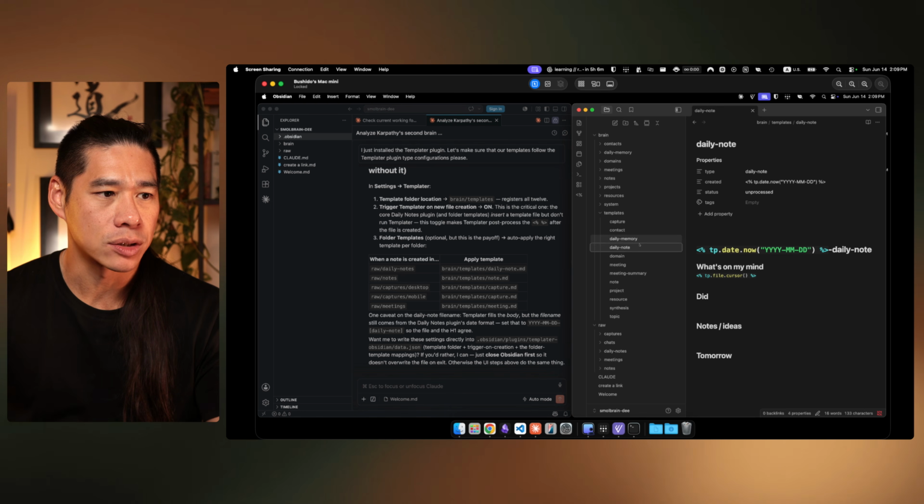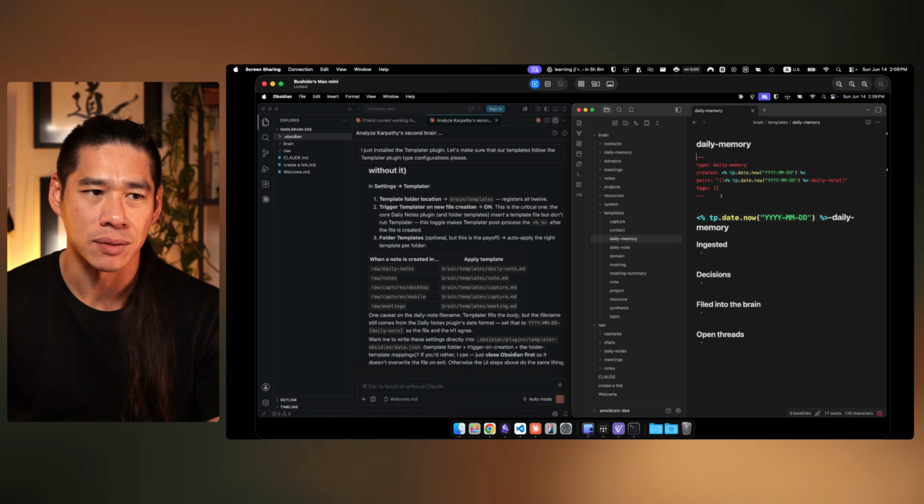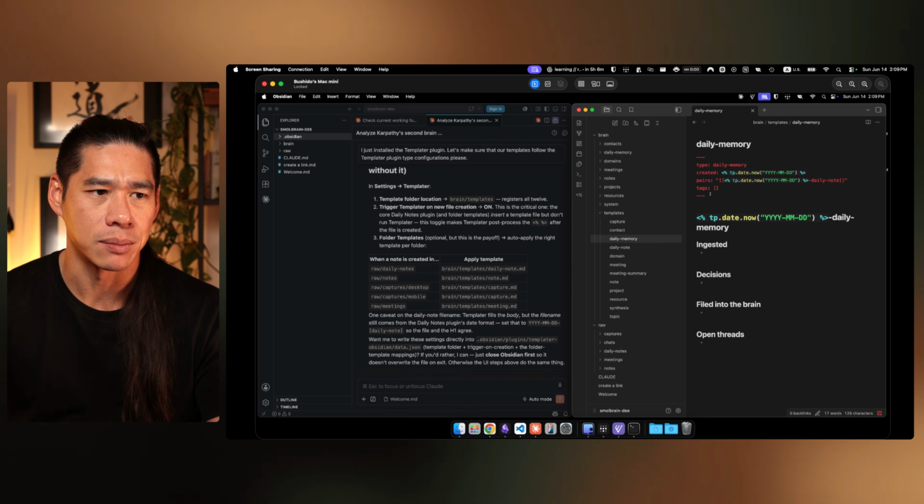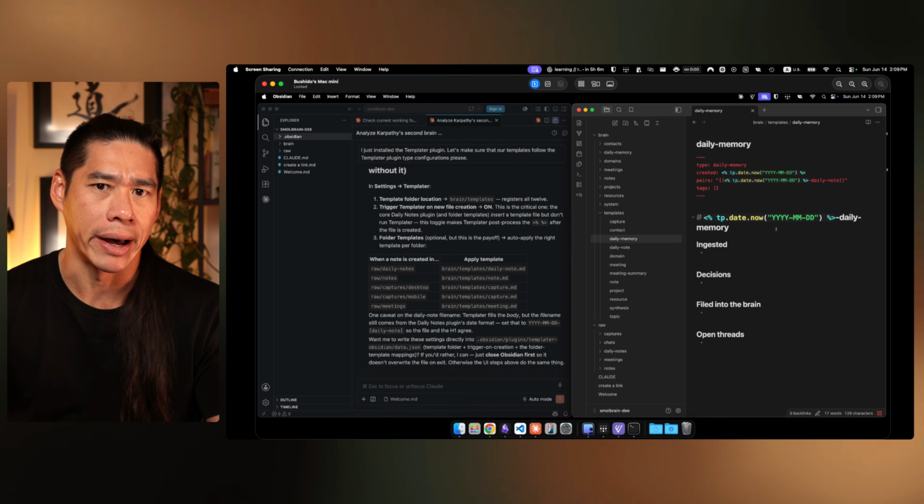So from daily note, let's go to daily memory, the template at least. Wait a second. The template's front matter is like this. Somehow this daily memory is this red stuff. What is going on here? And is it going to break? Well, I don't know what to do.